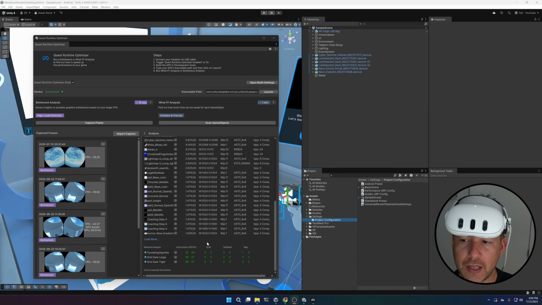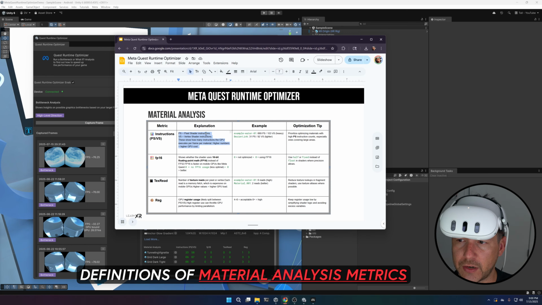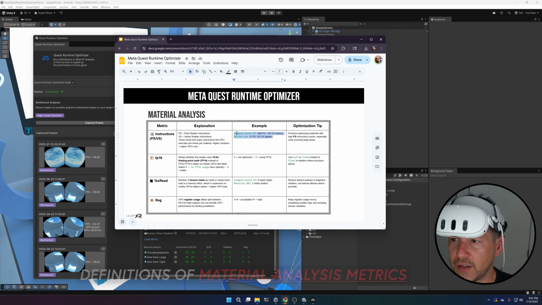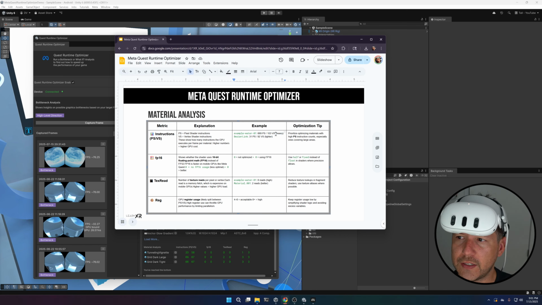So these numbers right here have different meanings. This is gonna be for pixel shader instruction count. This is gonna be for vertex shader instruction, whether you're using floating point 16-bit math in your shader code, how many times you're reading a texture, and then also these other metrics, pixel shader instructions, vertex shader instructions. Also, if you're dealing with the water, what is considered a heavy number versus a light number, things that you shouldn't have to worry about.